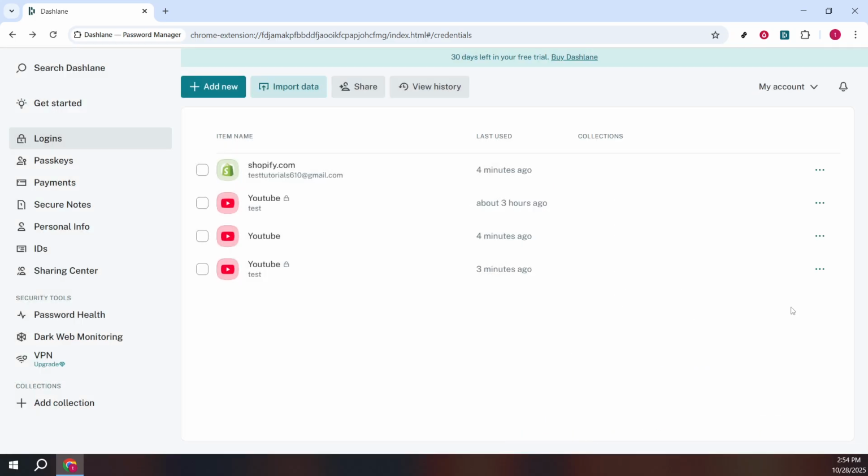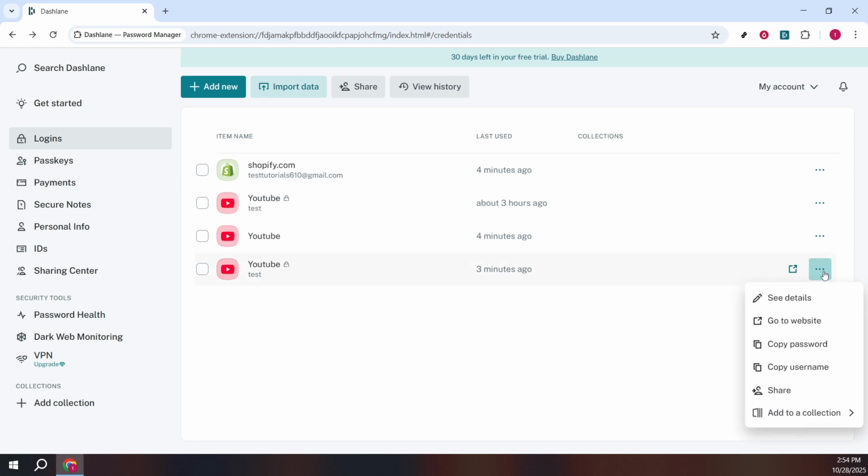After choosing the desired login, hover over and click on the three-dot menu to explore more settings. This menu appears next to your selected password and gives you additional options. It's handy for managing account specifics like sharing or editing.